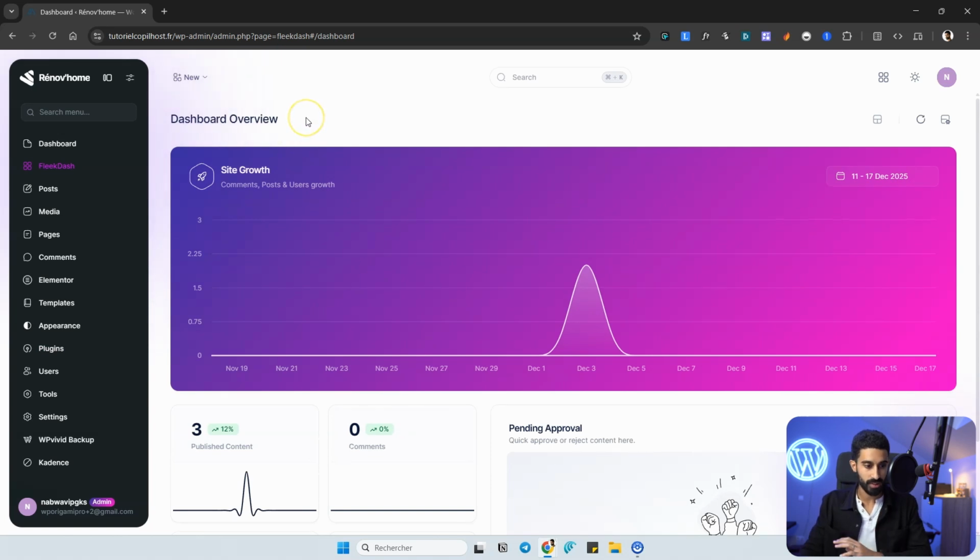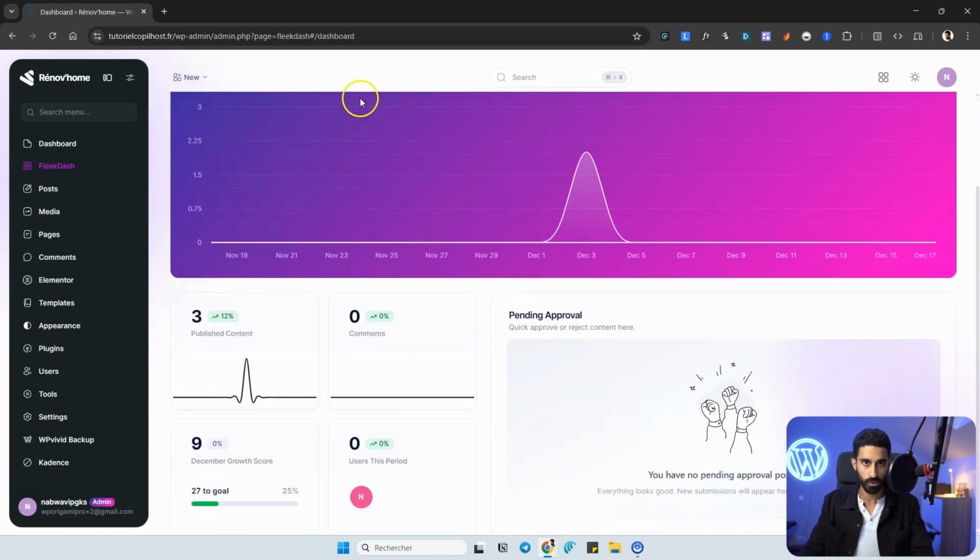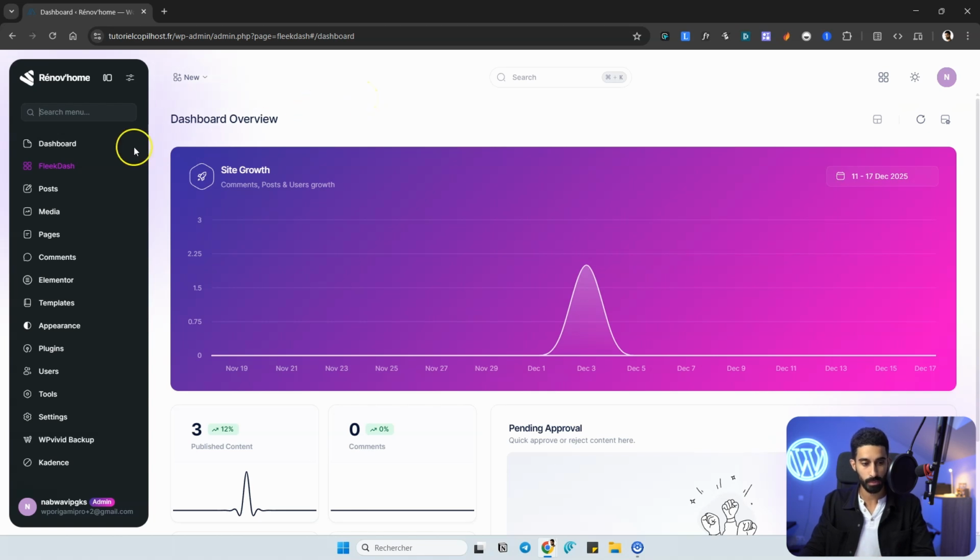This admin experience is absolutely gorgeous, and in this tutorial I want to talk to you about FleekDash because this plugin is simply amazing if you want to completely revamp the admin experience. And it's not just about design, this plugin has so many features everywhere, so many details. So in this video I want to show you everything.